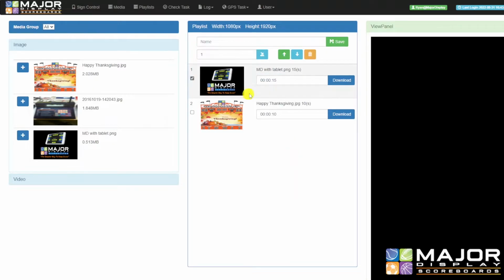If you want to change the order of the playlist, select either the green up arrow or the blue down arrow to change around the sequence. Make sure you check the box next to the media before doing so. If you want to delete the media from the playlist, check the box to the left of the media and click the delete button. Once the playlist is complete, create a playlist name and click Save.